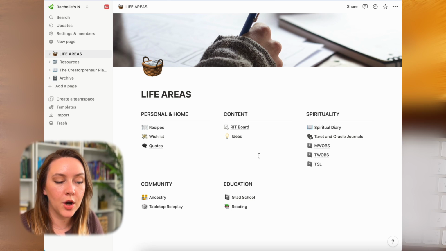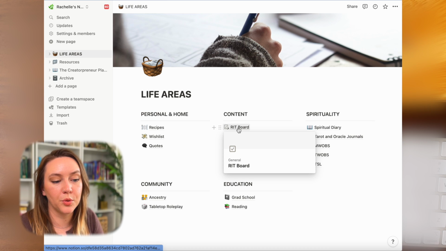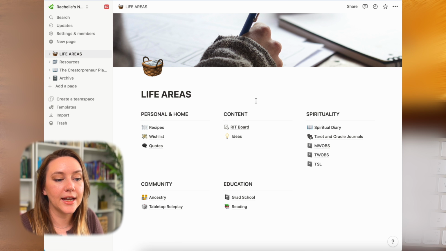First, I have personal and home. These are things that just relate to me and what I like or what I do around my house. So recipes, wish lists, quotes that I like, stuff like that. Then I have content, which is basically Rachelle in Theory. So I have a whole separate Notion board for Rachelle in Theory, and I share that with my producer. And then I have a loose ideas database that I can just dump random thoughts, video ideas, concepts into.